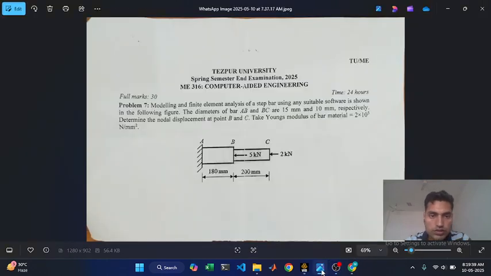So this is Mrityunjay, MAB 22053, recording problem number 7. The problem says modeling and finite element analysis of a step bar using a suitable software. For this case, since we have used the workbench, we will use the workbench here to solve this problem.